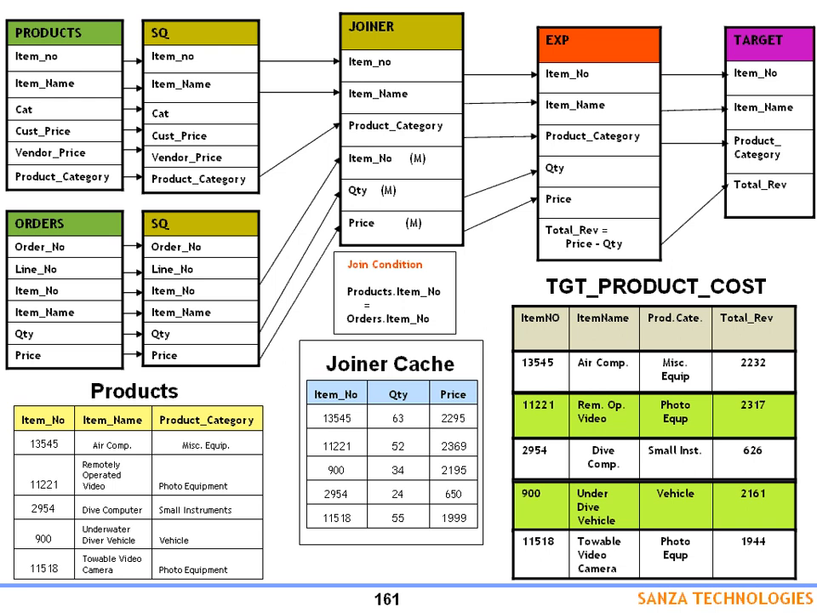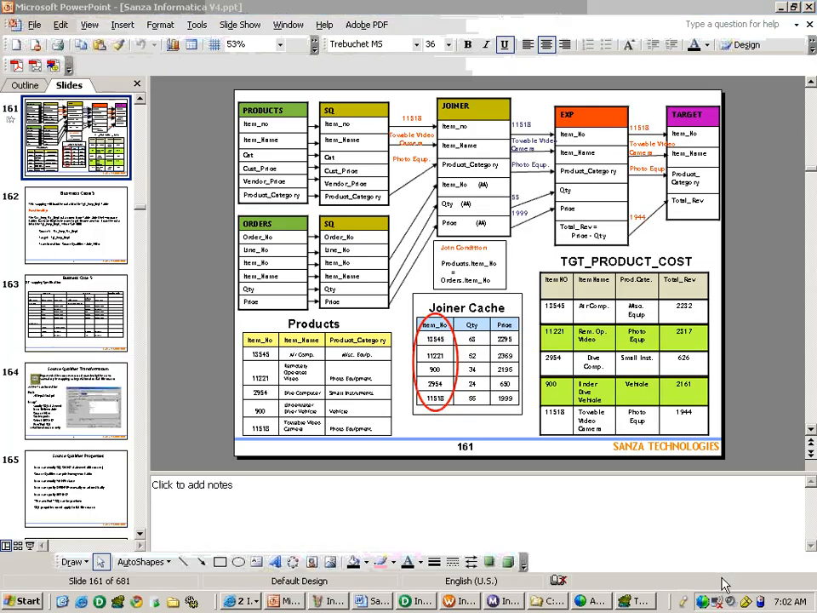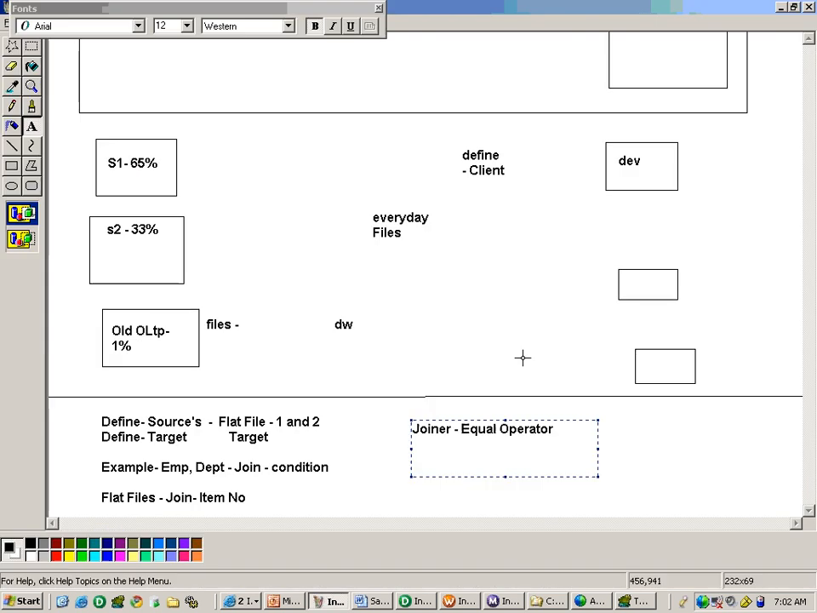first the two sources of data will be extracted. Then one source of data will be put inside the joiner cache. A memory space, RAM, is allocated at runtime by the Informatica server itself. That is, the integration server will allocate a memory space. So one source of data will be in the joiner cache. Then it will do row by row processing. Whichever record satisfies the condition goes in. If it does not satisfy the condition, it will drop the record.